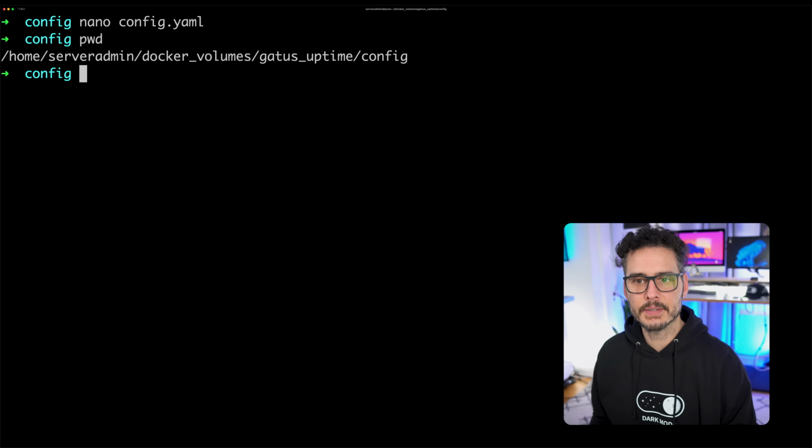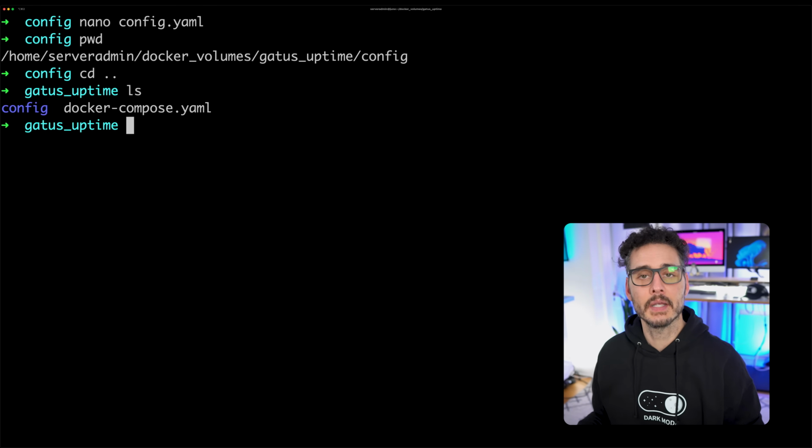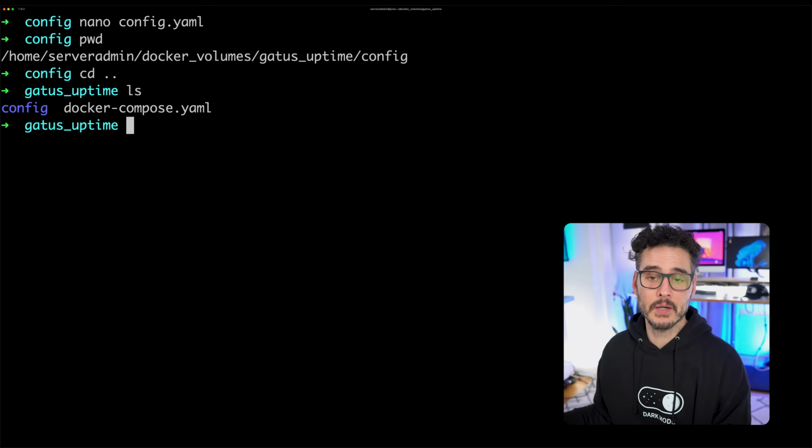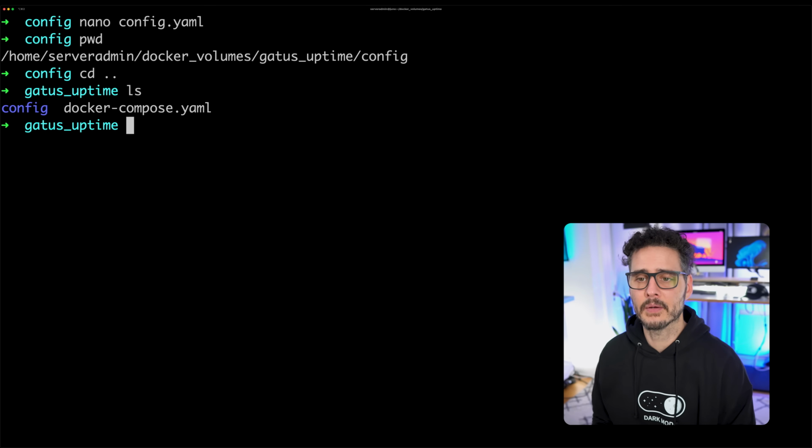And then let's see where we're at. Okay, we're in our config folder. So let's go one folder up. Let's do an ls and we should be right here. So you want to be in the root of the folder that we created, which was Gatus Uptime, basically at the same level of your Docker Compose file.